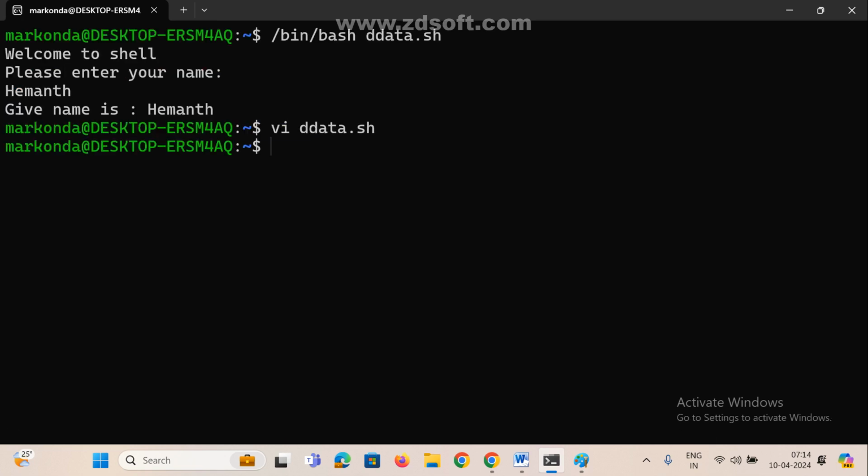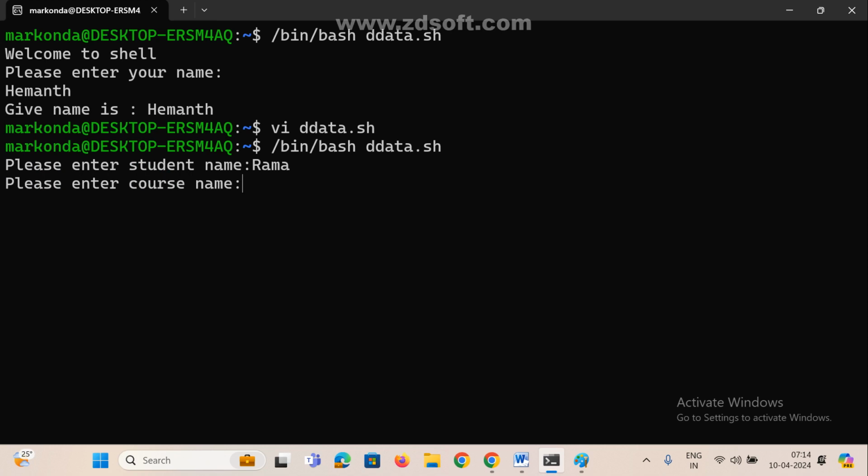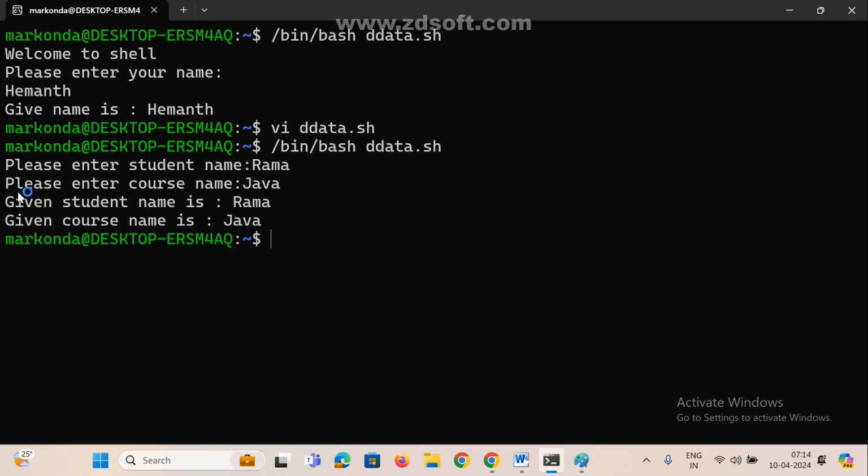Now, how to execute: slash bin slash bash data dot sh file. Now see here, if I use hyphen n, the cursor won't go to the next line. It is waiting on the same line only. Please enter student name. For example, I give Rama. Okay. Now course name Java. Just I given. See. Given student name is Rama and given course name is Java.